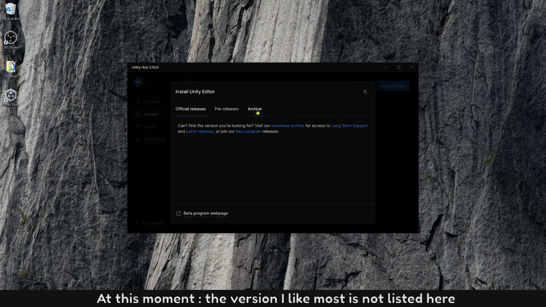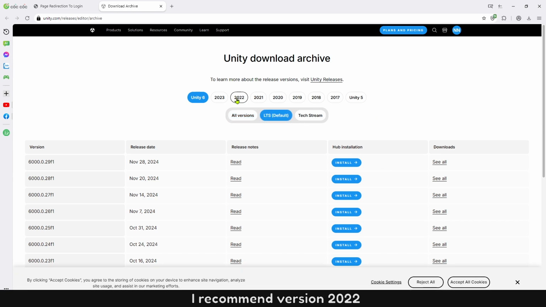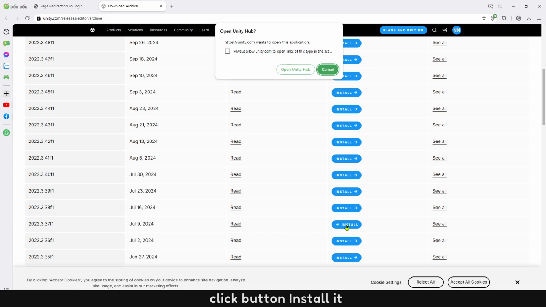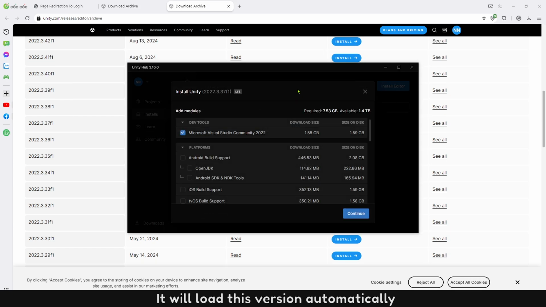At this moment, the version I like most is not listed here. You can find other versions by clicking this link. I recommend version 2022. Then scroll down to version 2022.3.37. Click the Install button. Open it in Unity Hub. It will load this version automatically.